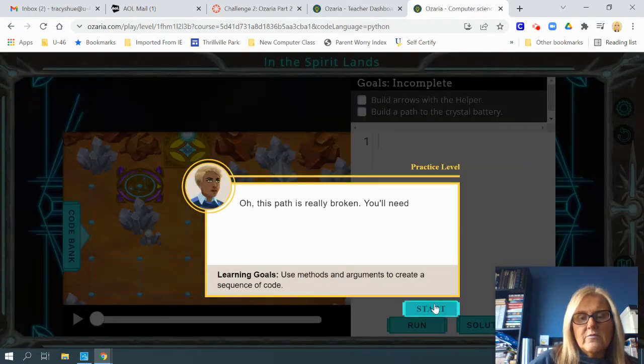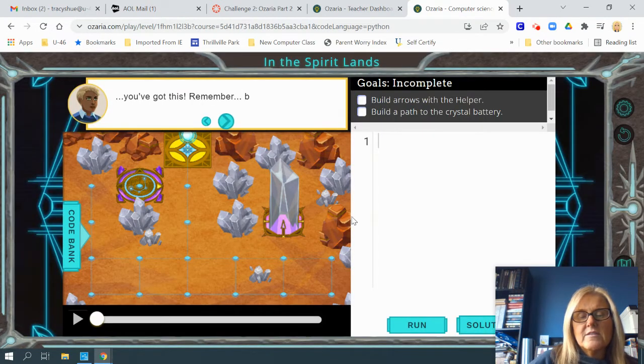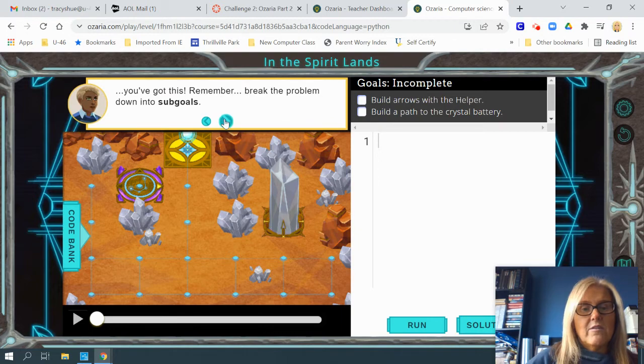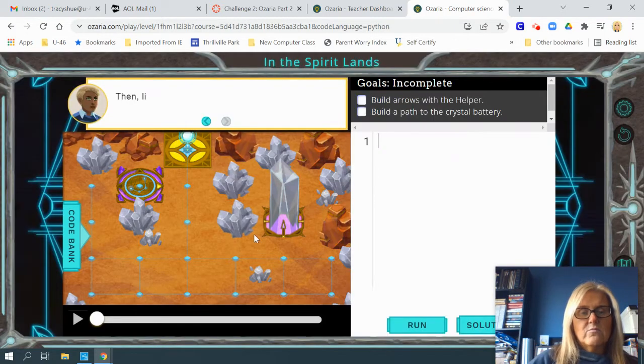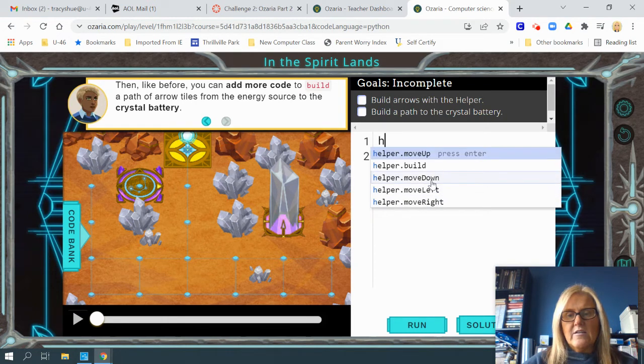And we're going to also create some more sequence of code. Code is broken. This is tricky. It says, oh, they give us no code. We have to do it all from scratch with nothing provided for us, okay? So here's our helper right here. So the first thing our helper is going to do is move down and then build a down arrow. Move down, build a down arrow. Move down, okay? So helper move down.